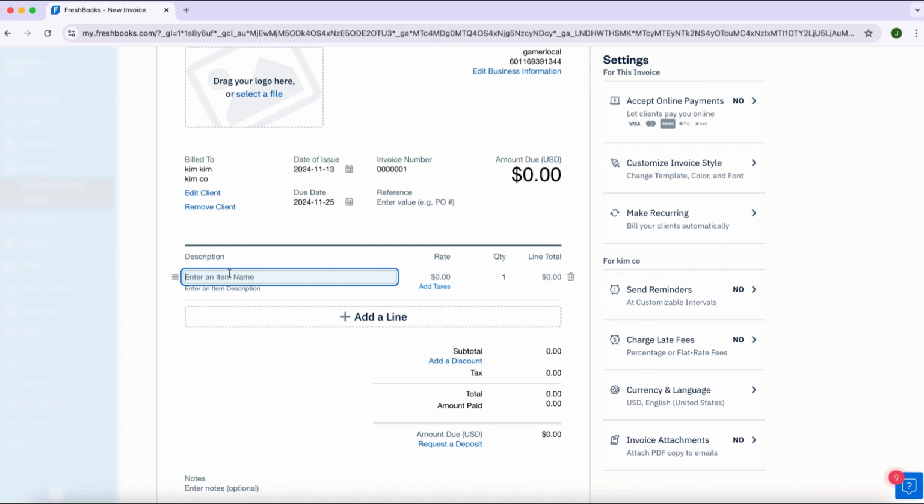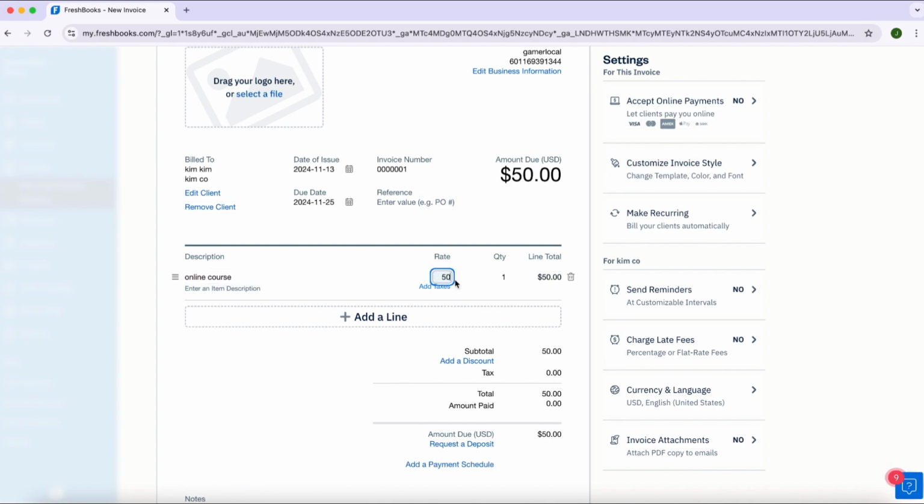To enter an item, click on Add a Line here. Now, you'll need to enter the item name. For example, I'm going to add Online Course as my item. Next, enter the rate. For instance, let's say we charge $50 for each course. Next, you can add a description text here if you like, or you can leave it blank. Then we need to enter the quantity. Since they purchased 2 courses, I'll enter the quantity as 2. The total amount is $100 for the 2 courses.